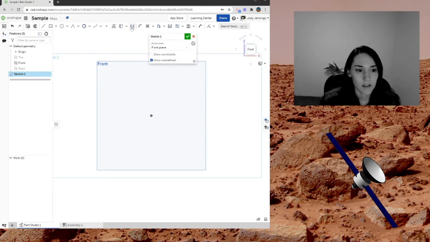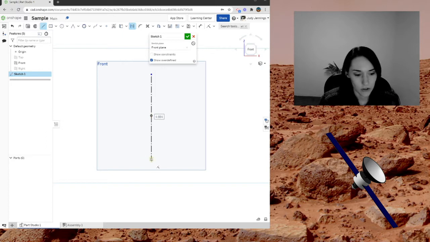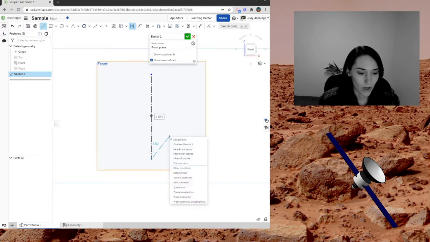The first thing I'm going to do is activate the construction tool, which allows me to draw lines that aren't part of the sketch, they're just to help you align geometry. When you start using the line tool, it'll always want to be a line. To get out of that, you can just press escape or right click and press escape. I typically just press escape on my keyboard.